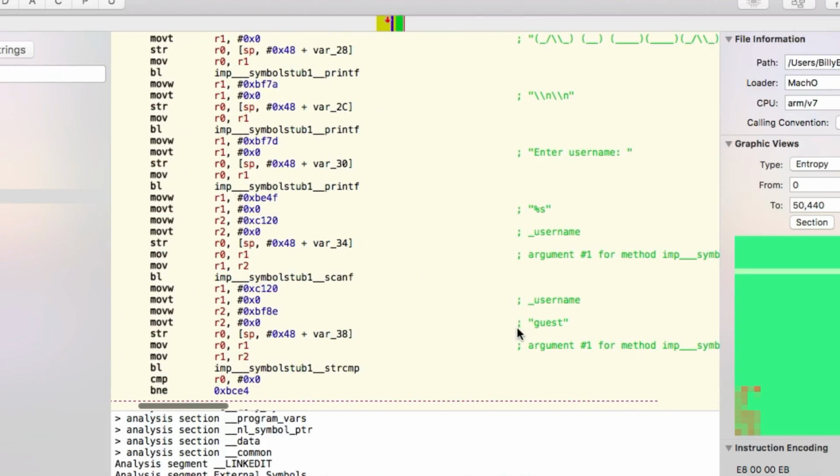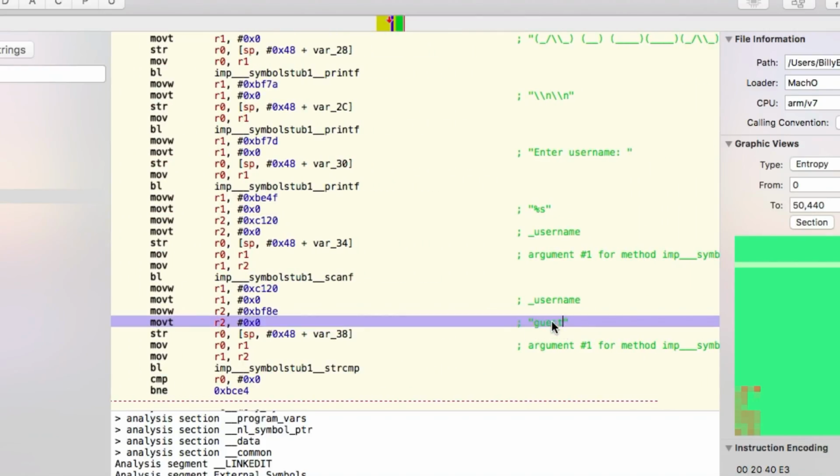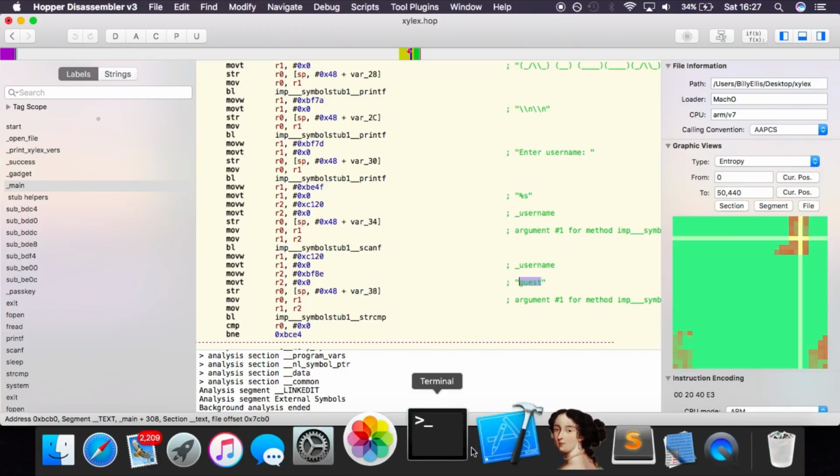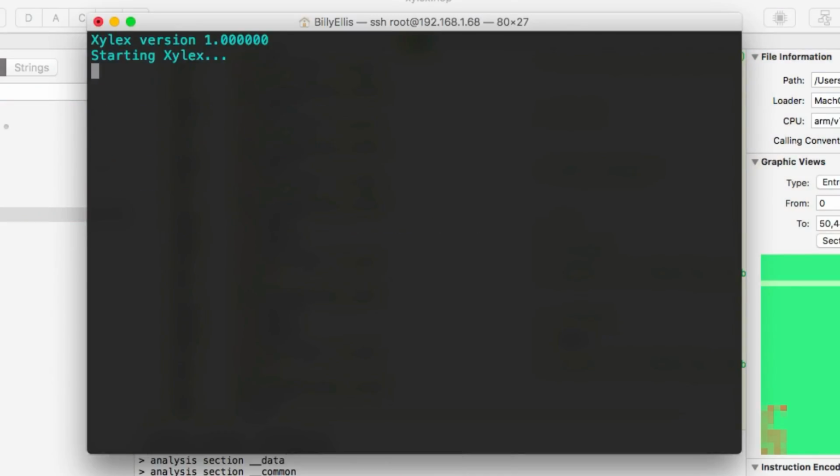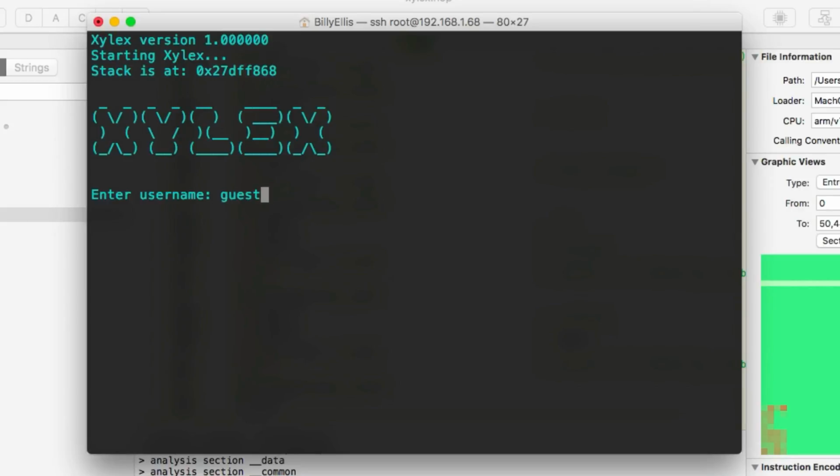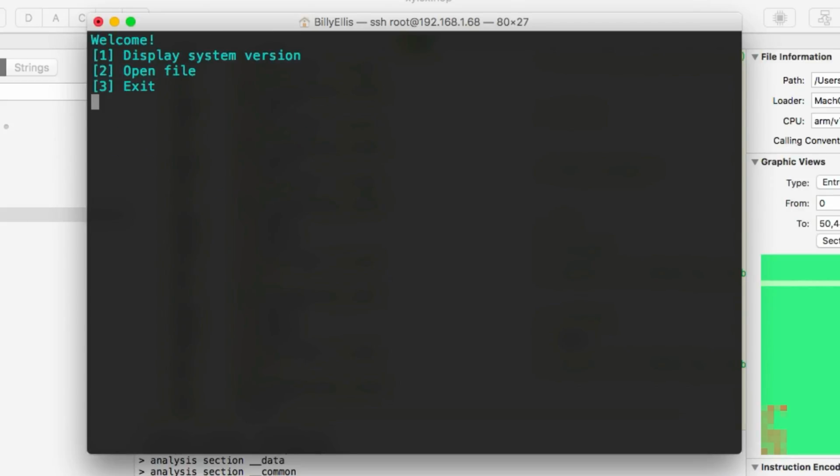So you can see we see this string here already, guest. We're just going to assume that this is one of the usernames. So we're going to run Xylex again, and we're going to place guest in the enter username, enter, and there you go. You can see we're through just by looking at that string. So if someone had never seen this program before, they could have found out one of the usernames just by doing that.